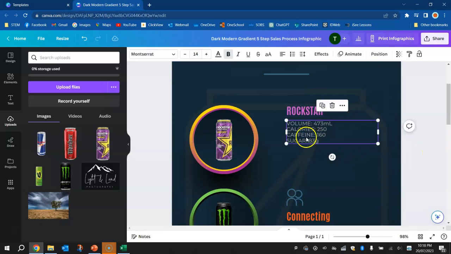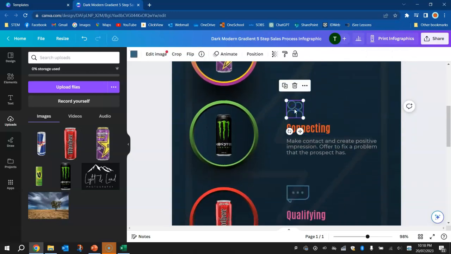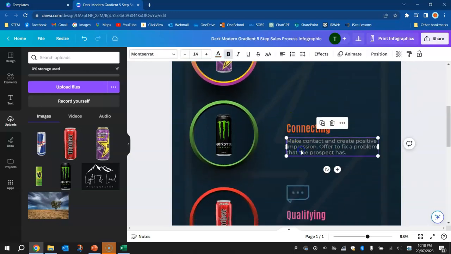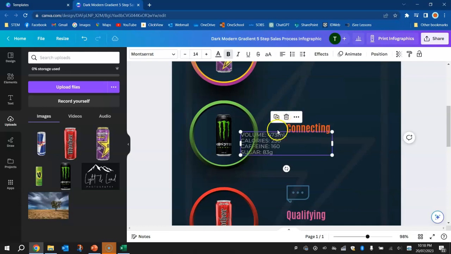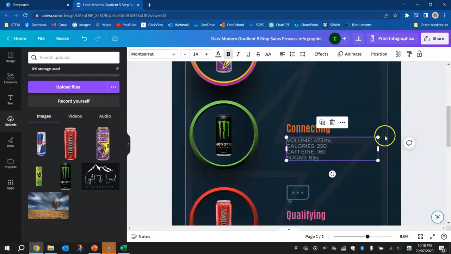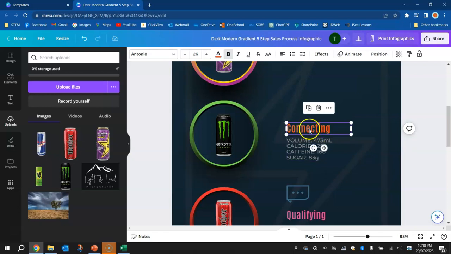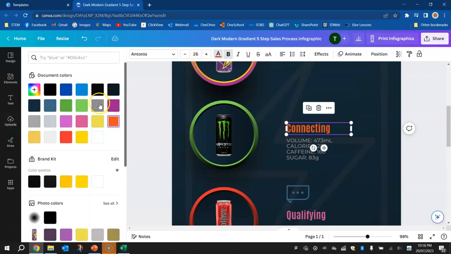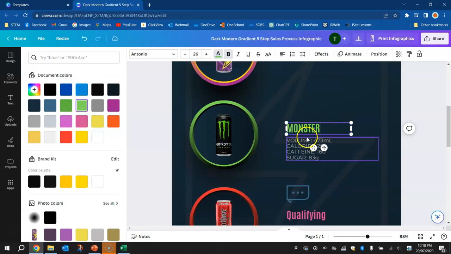I'm going to copy this grey text by clicking on it, pressing Ctrl C, and I'll come down to the next one, which is the Monster Energy drink. I'll delete the text and paste in what I just deleted, something like that. Now I'm going to change the colour of this writing first of all to a greeny colour that's going to look a bit like the monster colour, and in capital letters I'm just going to write monster.